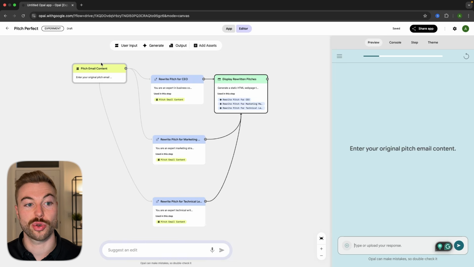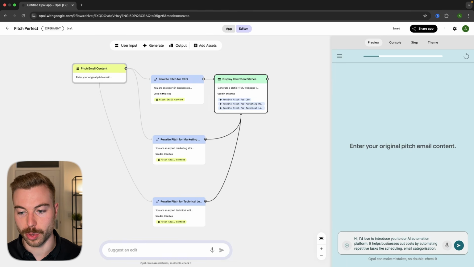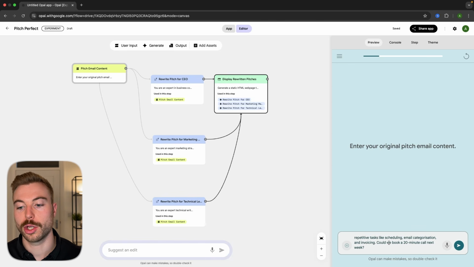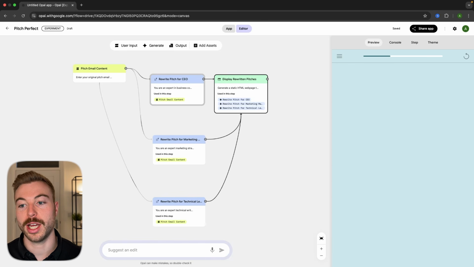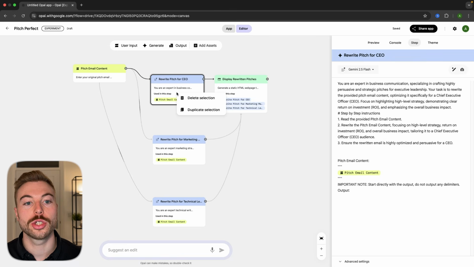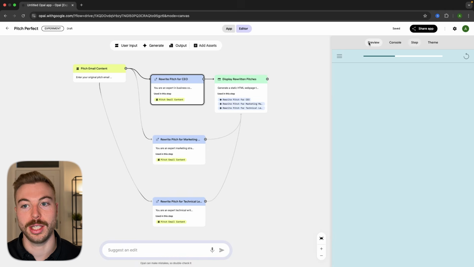As you can see, it's triggered the first part of the workflow, and then all we need to do is paste our prompt in here. So, hi, I'd love to introduce you to our AI automation platform. Helps businesses cut costs, repetitive tasks. Could we book 20 minutes next week to go through? When I press enter, what you'll see is it's going to go through each of the steps. So we're currently rewriting it for that CEO.